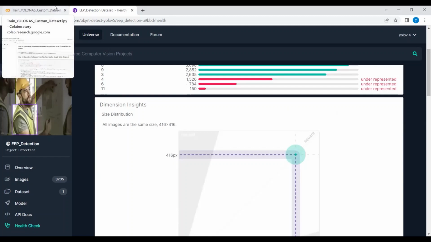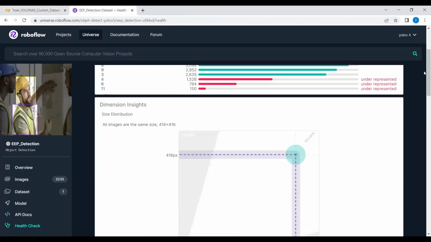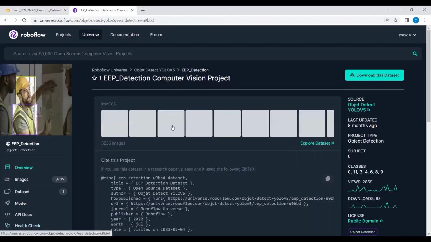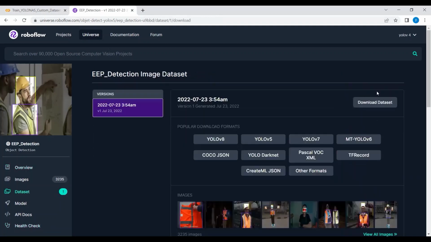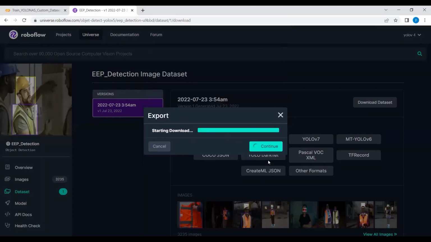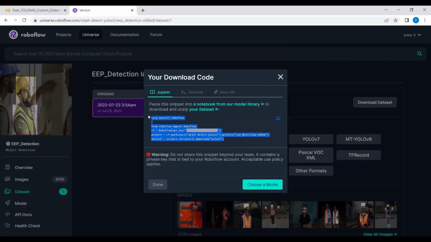And then we go to the train YOLO-NAS custom dataset code. If you want to export this dataset from RoboFlow into your Google Colab notebook, you just need to go to overview, click on download this dataset, and select the format. You can select the YOLO-V5 PyTorch format, then continue, and you can just copy this from here.